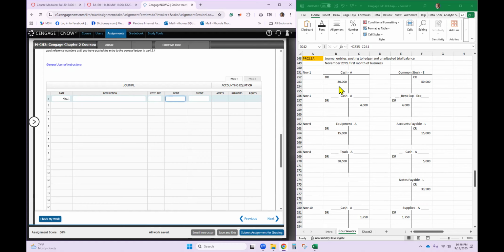It says, Lexi transferred cash. We are Heritage Designs, the decorating business. Lexi transferred cash from a personal bank account to an account to be used for the business in exchange for common stock of $50,000. So she brought $50,000 of an investment in cash, and we're going to credit common stock for her ownership.